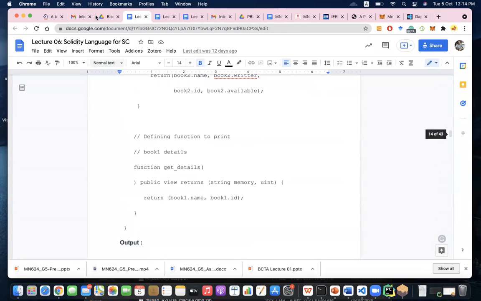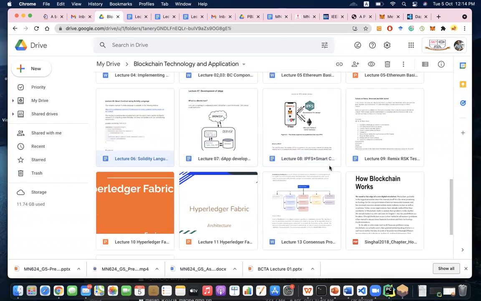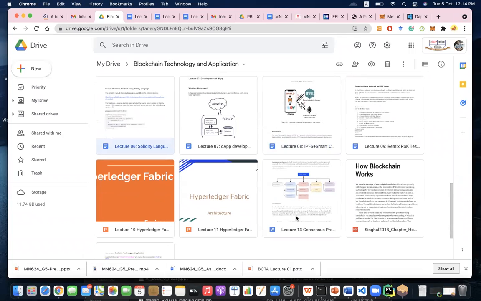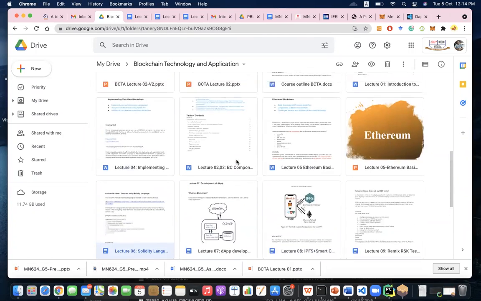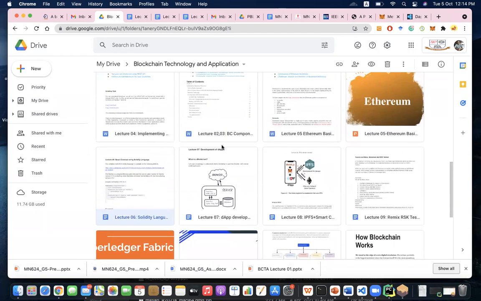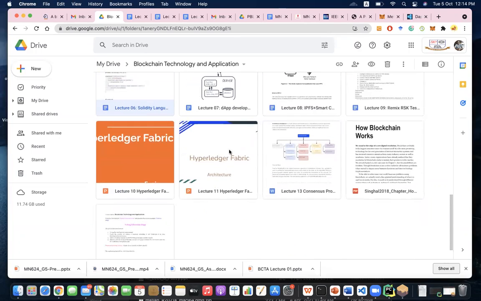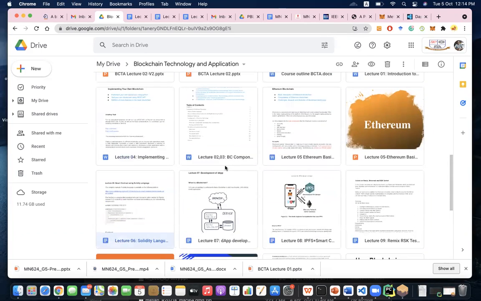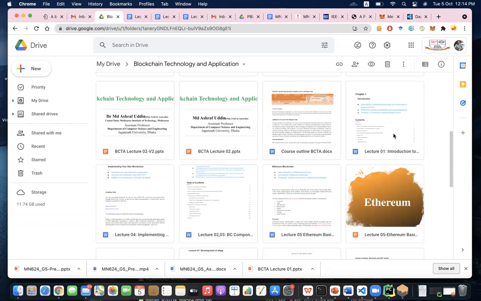I have some lectures on the Solidity language and also a detailed discussion on consensus protocol in a different lecture. Also, I have a lecture on Hyperledger Fabric. If anyone is interested in knowing about Hyperledger Fabric, then you can see this lecture. Hyperledger Fabric is another kind of enterprise blockchain technology developed by IBM that we mentioned in the theory class.